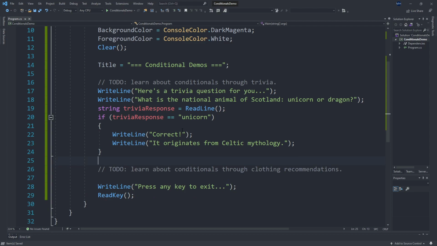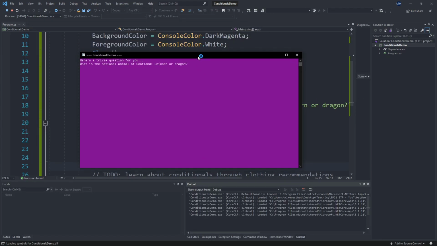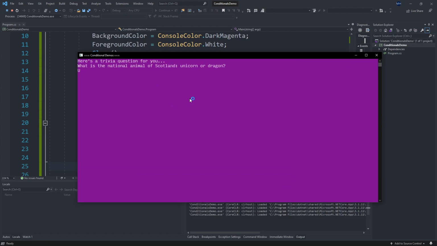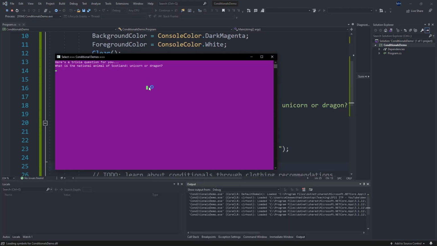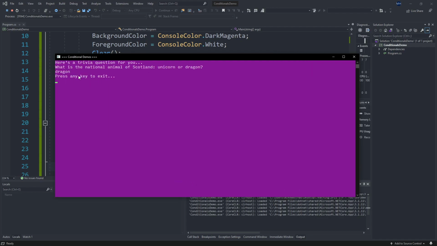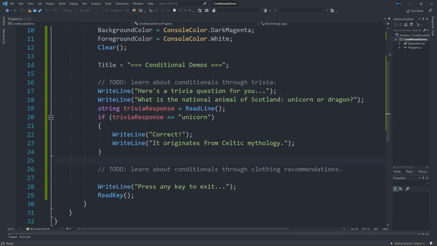So let's test this out. We'll try running it twice. Once where we type in unicorn and once where we don't type in unicorn. So let's try unicorn. It says correct. It originates from Celtic mythology. And let's try it again. Let's type in dragon this time. And nothing prints out. It just says press any key to exit. So we've got our first piece of branching logic here.